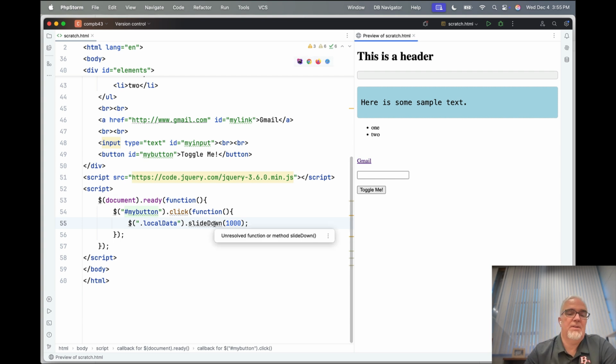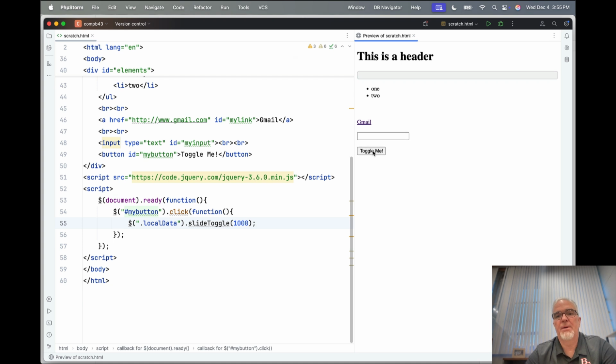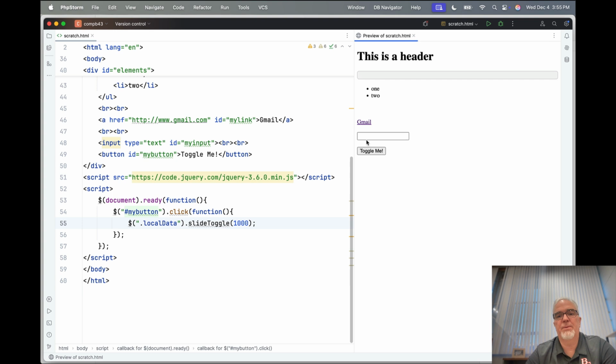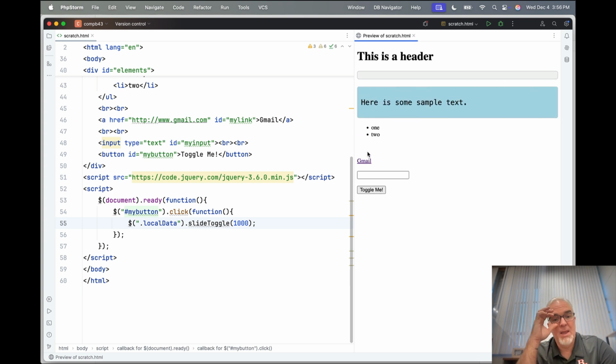The reason for that is that's the equivalent. That's how you go from hidden to visible. And if I do slide toggle, it'll show you both effects. So there's the slide up, and there's the slide down. And so it toggles between hidden and visible. Now, there are other effects in jQuery, and they all kind of work under the same principle.